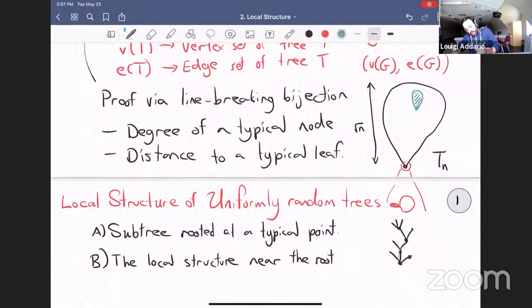If n is large, then I expect to see some very long paths going off into the distance. But if I only look out to distance 100 and ask what sort of trees I'm likely to see, then maybe I can hope for limiting statistics, and that's what point B is about.